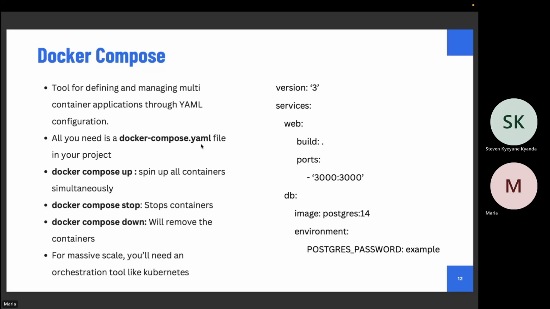Previously we had docker-compose, but as years have passed, this has changed. Now, the moment you download Docker Desktop, it will also download Docker Compose for you. Previously, we used to install Docker Compose separately, but that changed. So now all you need is a docker-compose.yaml, or right now with the changes, it's just called compose.yaml.